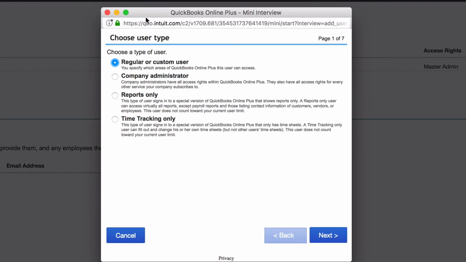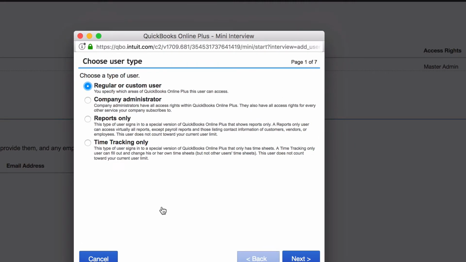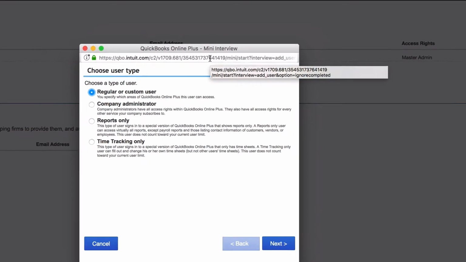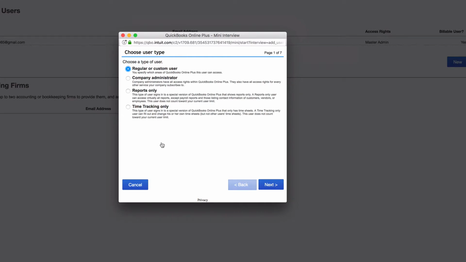Now, we've already got some things showing up. You might have a pop-up blocker. You might have to go to preferences and allow pop-ups for this, because this is redirected from another website. Maybe your QuickBooks blocks it, maybe it doesn't. The options are regular or custom user, company administrator, reports only, and time tracking only. There's really no right or wrong for the sake of this tutorial.